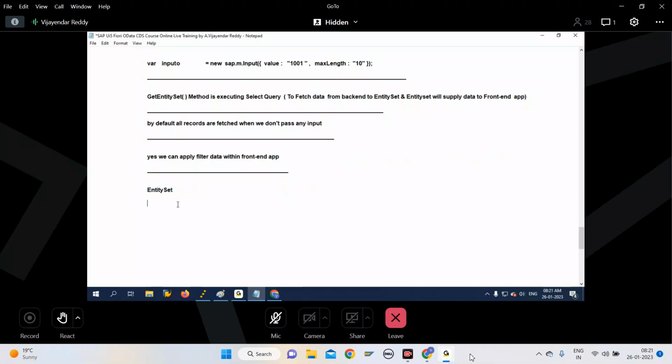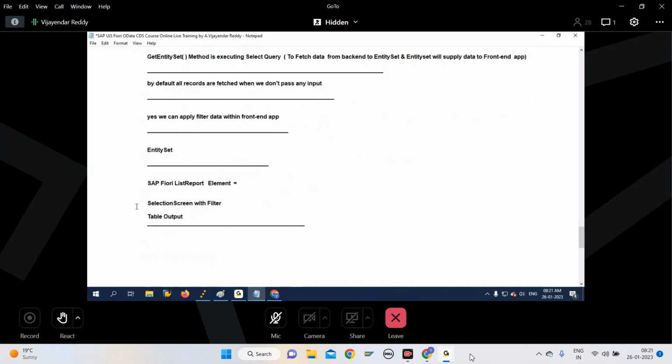Or else, if you want, you can use a different screen element, the SAP Fiori list report. That behavior is available by default. Especially for reporting, this will be suitable. If you use the SAP Fiori list report element, you'll get the whole selection screen with filters here, and by default a table output. So when you use these in the front end itself, this filtering will happen.